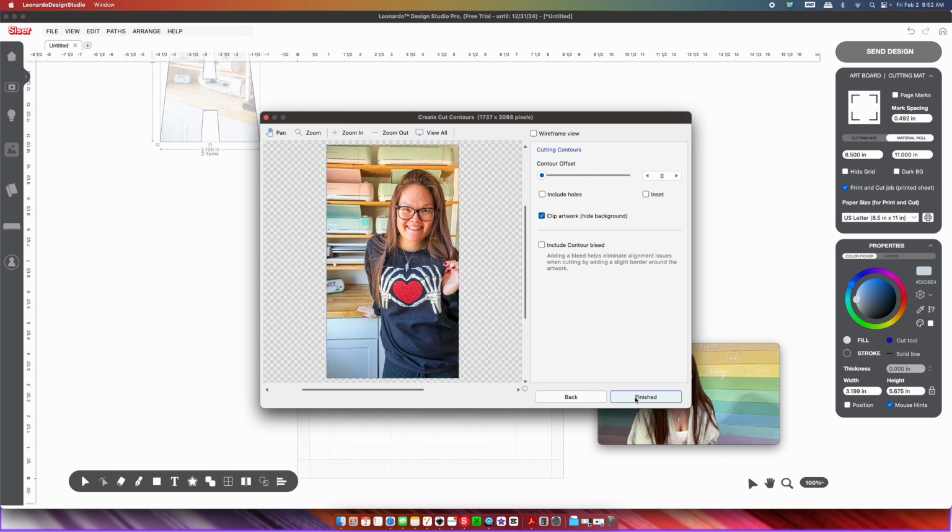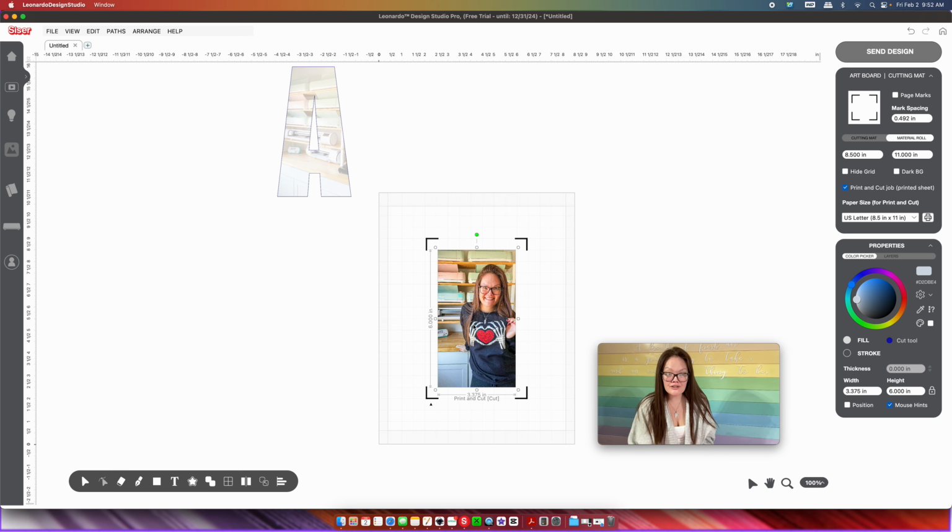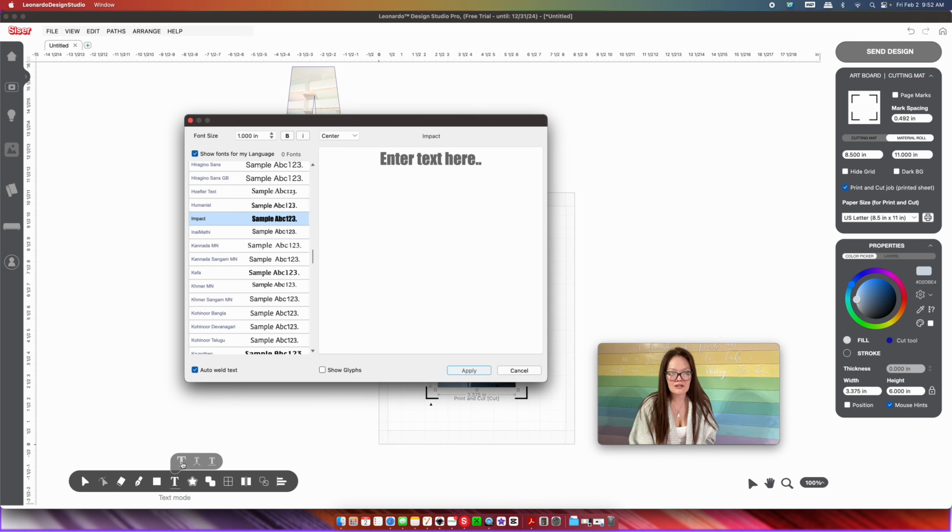Okay, this is what our final print and cut will look like with just a box. That's perfect. Press Finish. Now what we want to do is insert our text box. So going down here into the T, and we're going to insert a text box. I'm going to keep the same font that I used for the very first one because it's nice and thick and I like it. But I'm going to come over here and this time, let's do 2024.